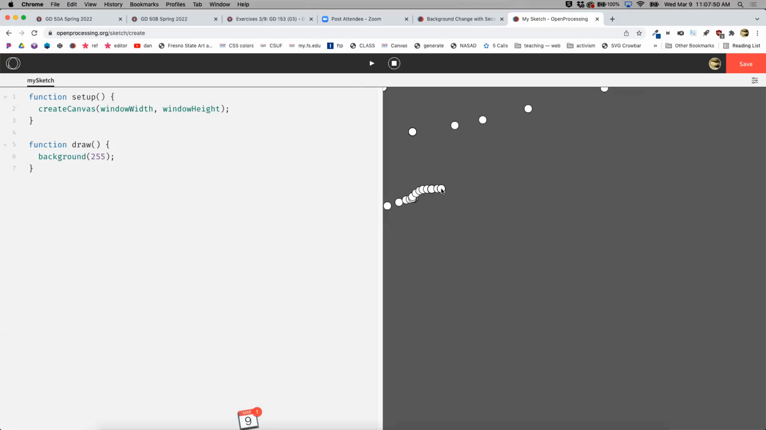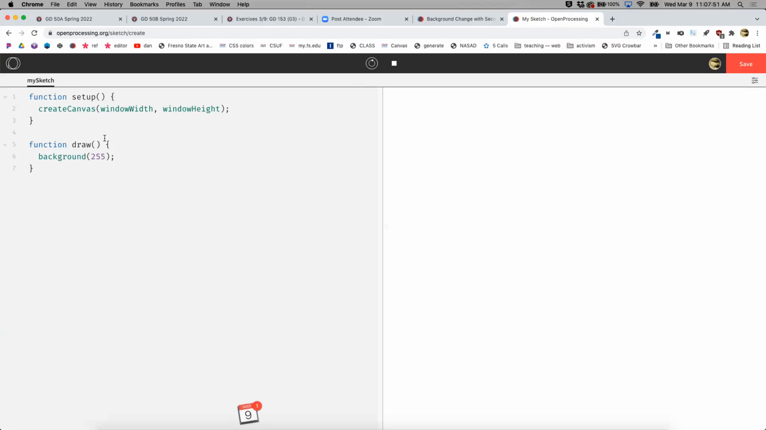So first I'm going to make the type a lot larger. Text size 60. Okay, so I'm going to make two variables.